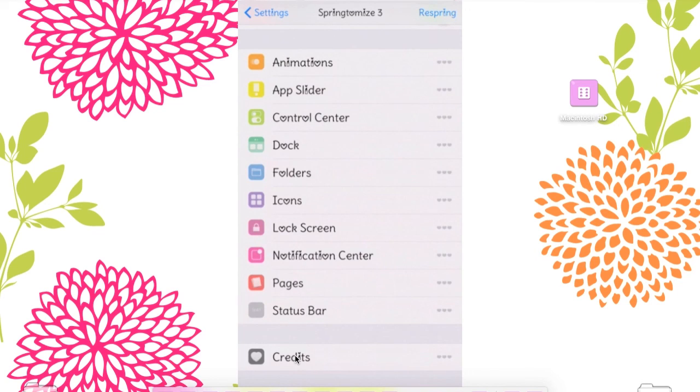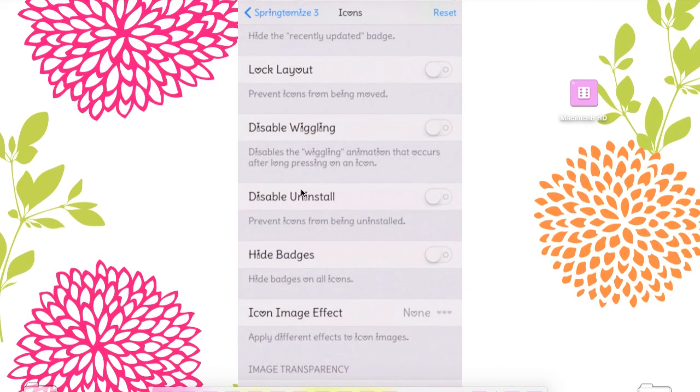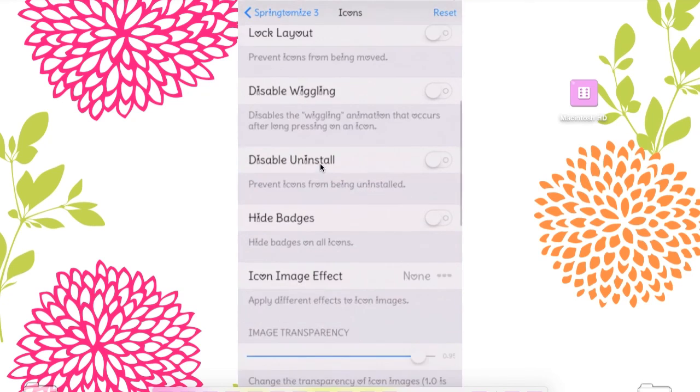So if I go to icons, for example, you can disable wiggling. So it disables the wiggling animation that occurs after long pressing. So if you're in, you know, jiggle mode, as I like to call it, where you're deleting an app or rearranging it, if that's something that annoys you, for example, disable it.